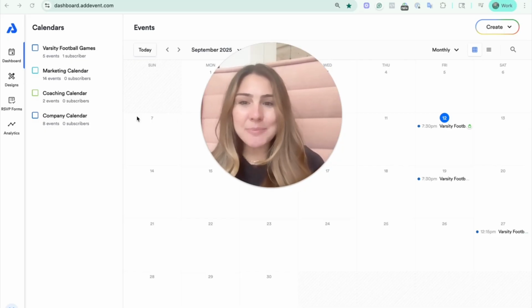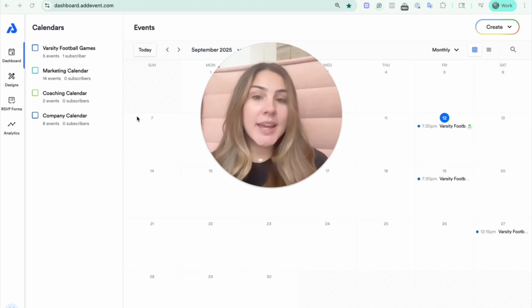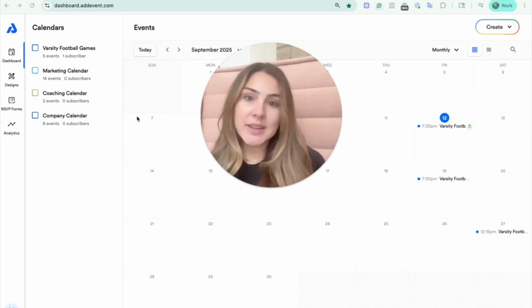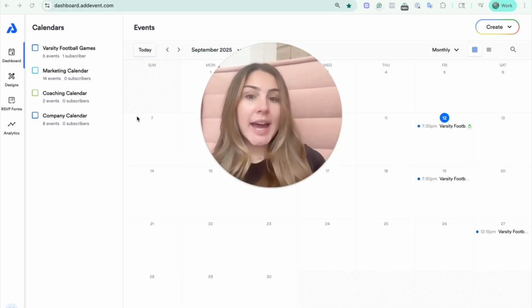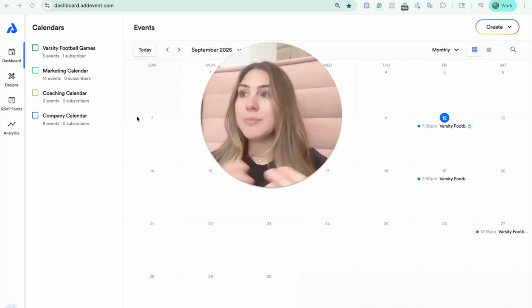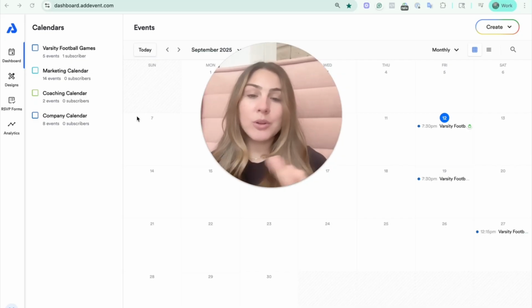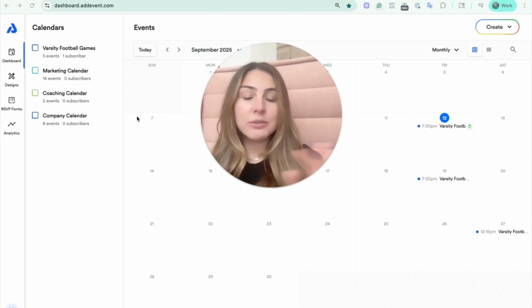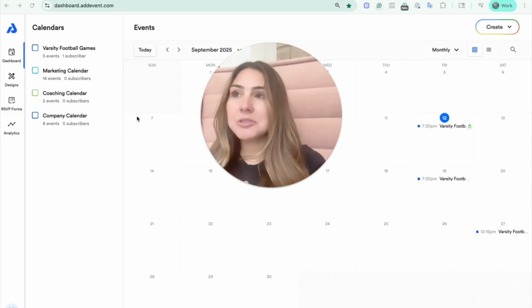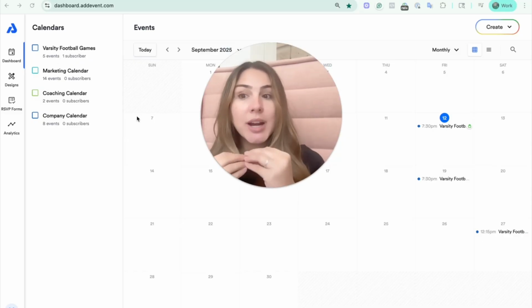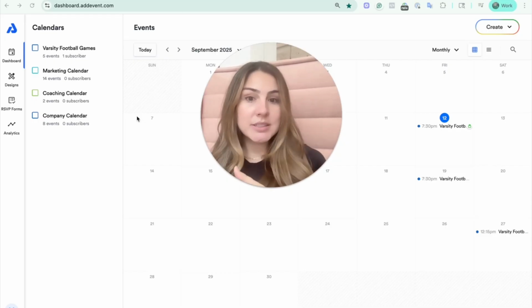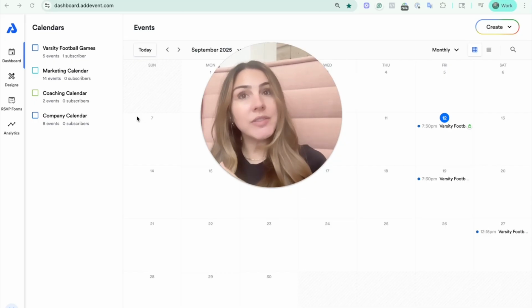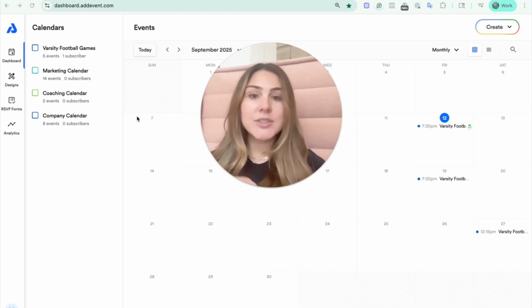So the first thing is basically what a subscription calendar does is it allows you to share multiple events and have your followers click follow this calendar and add it into their own personal calendars, whether that be Google, Apple, Yahoo, Outlook, what have you. And basically, it's going to create a sync between your Advent calendar and their personal calendars. And then anytime you add a new event or change an event on your Advent calendar, that's going to reflect in their personal calendars as well.